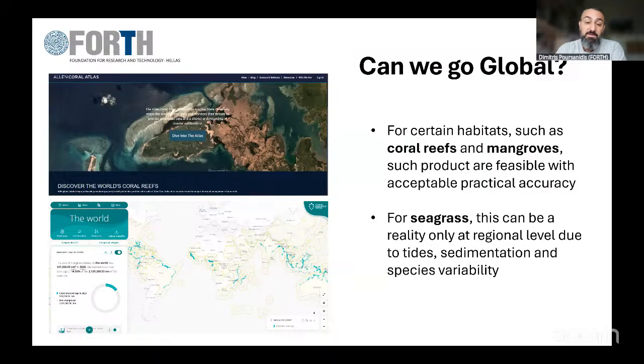Sedimentation processes, species variability. We work in the Mediterranean with Posidonia, a perennial species, but we have other very ephemeral species where you have to know the life cycle and the fluctuations very well. So to go global at once is not really advisable; rather, work locally to make high quality products and assemble them into a global product under OBIS.